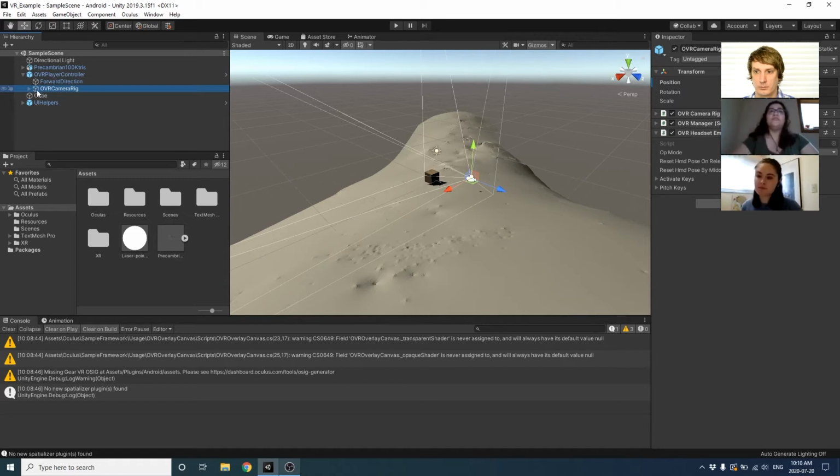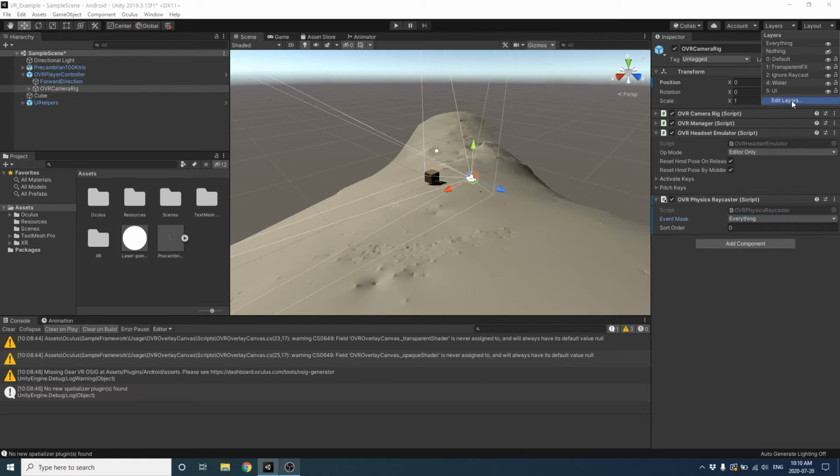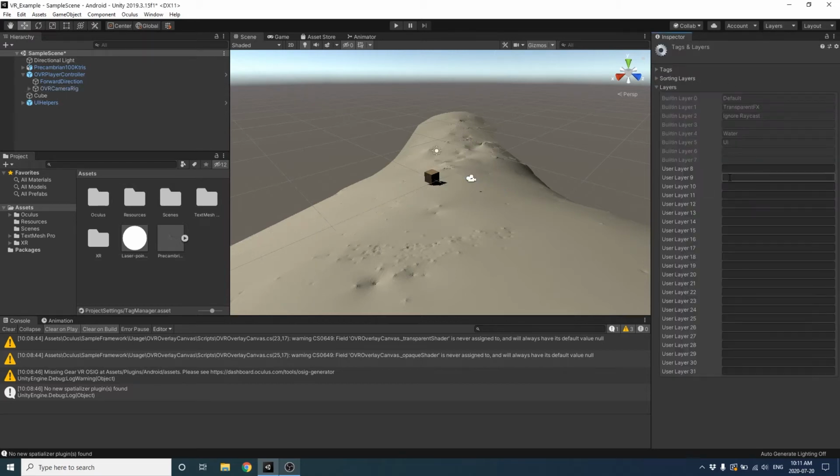Under the OVR camera rig in OVR player controller, we need to add the OVR physics raycaster script from the integration package. This script contains an event mask property which specifies the objects that the ray will intersect. So we will create a new Unity layer for our objects that we want to be detected by our laser, and we're going to call that grabbables.